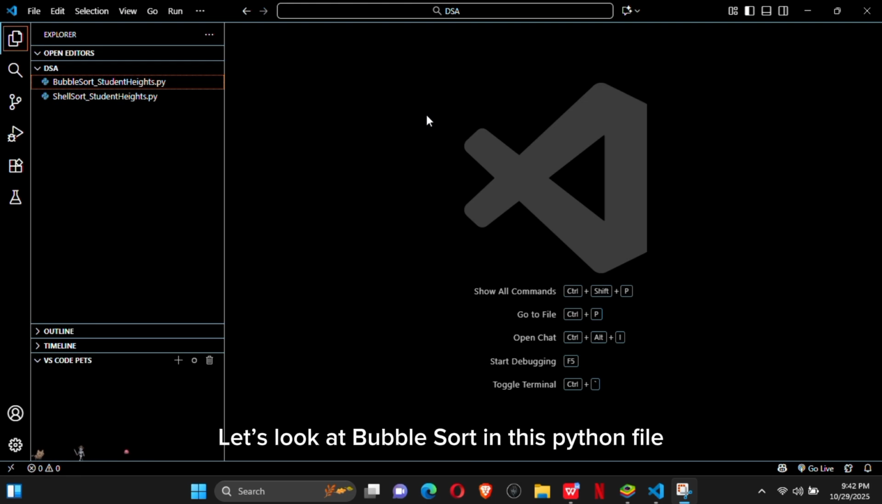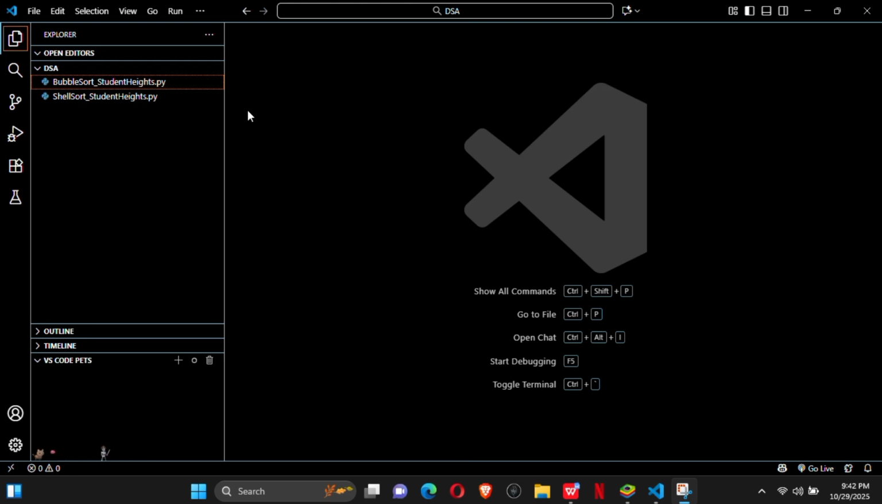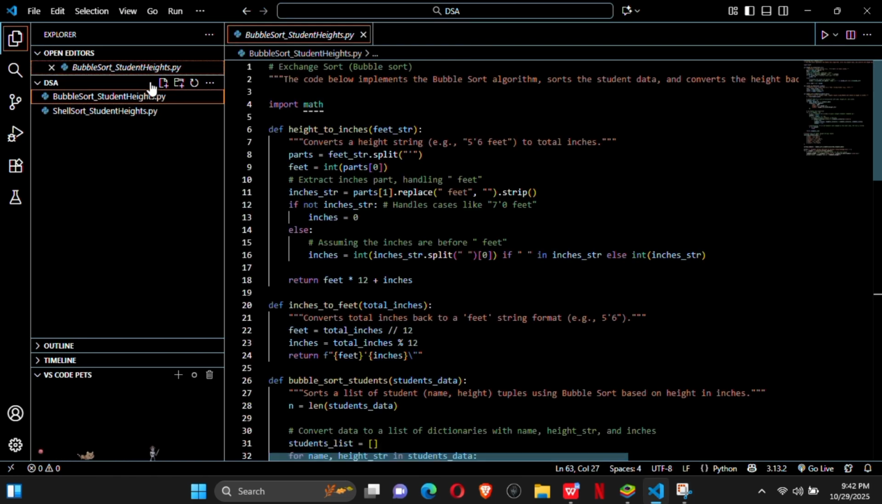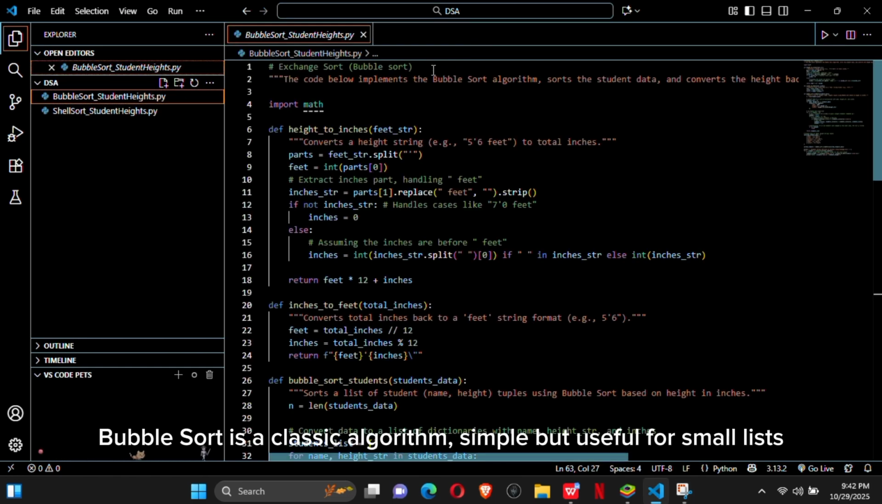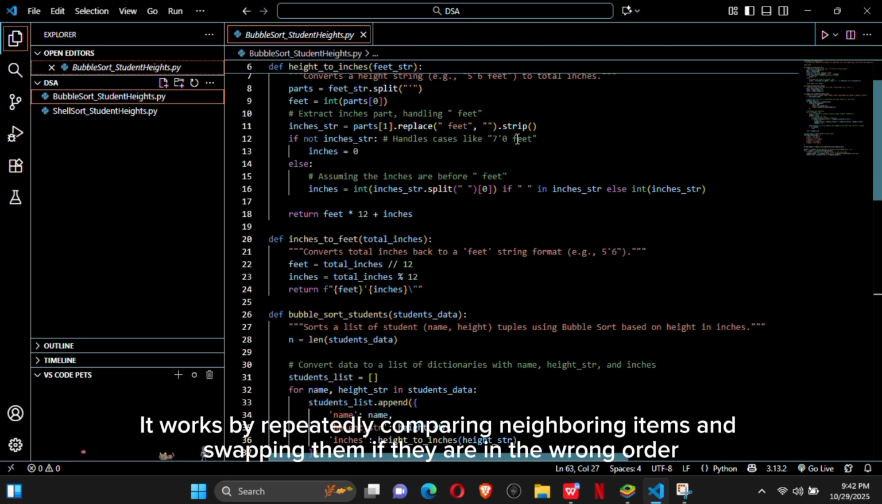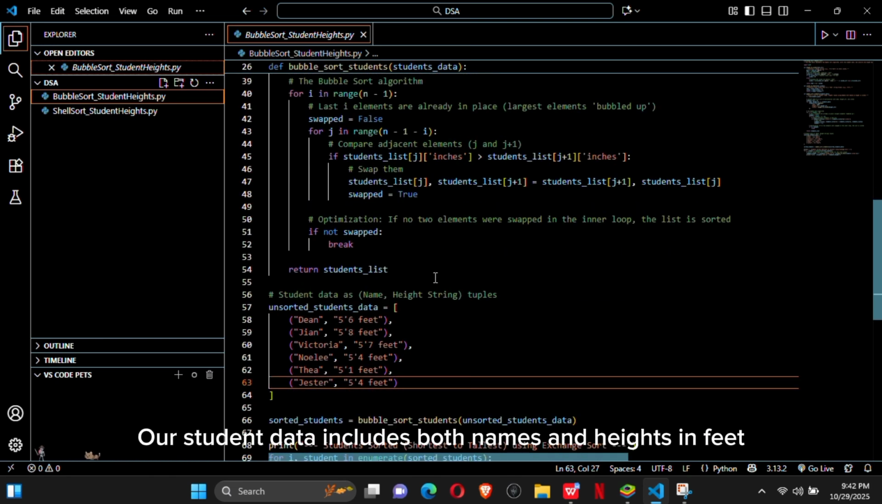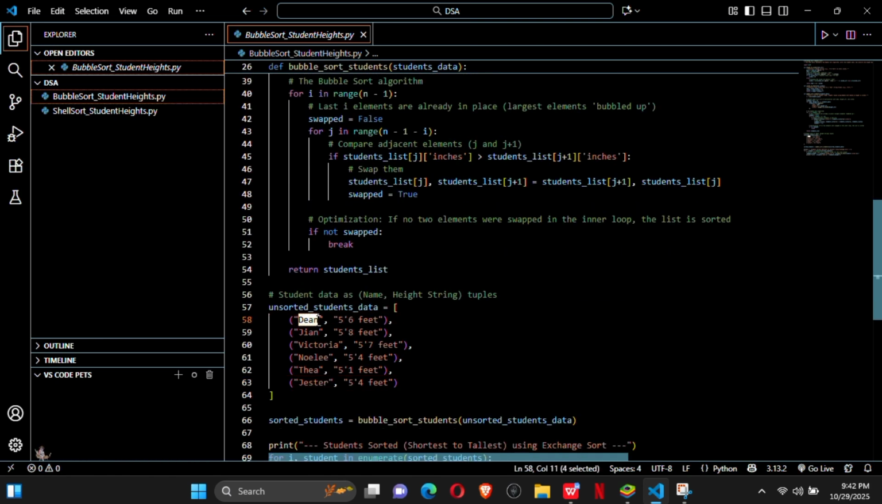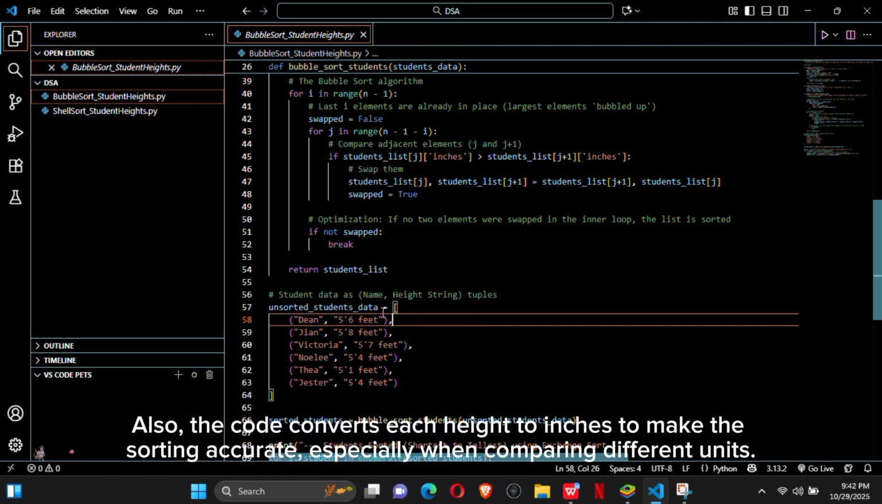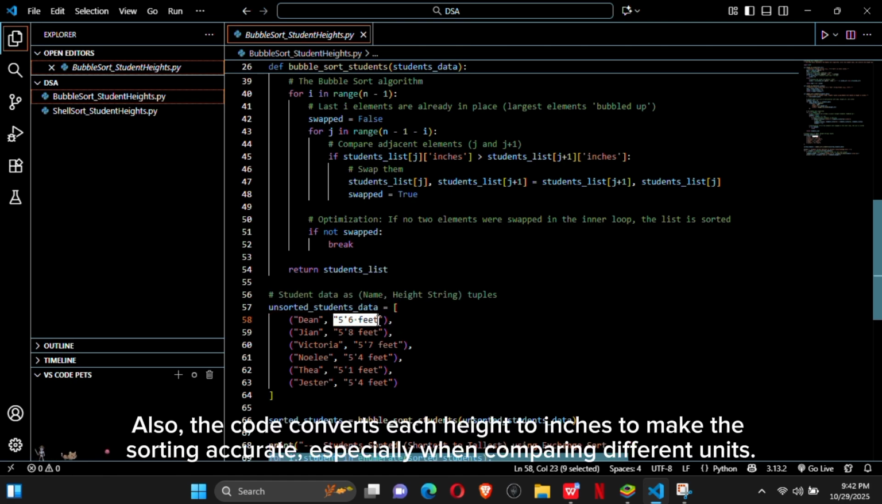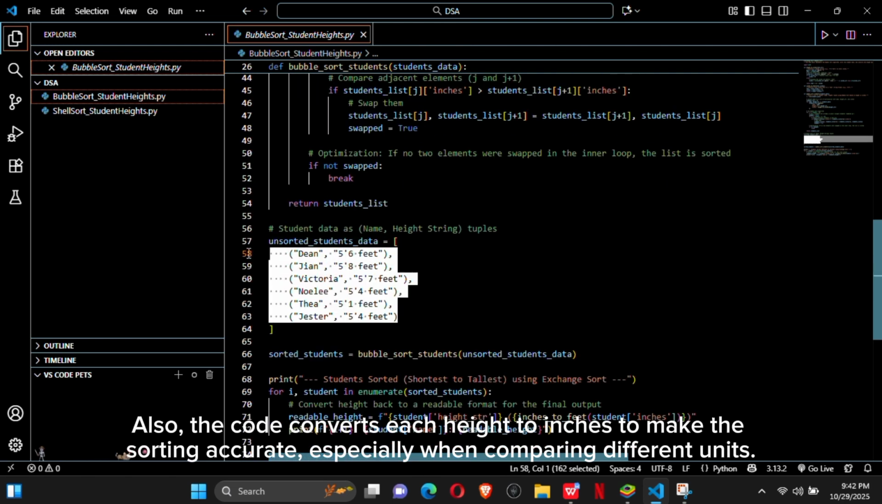First, let's look at bubble sort in this Python file. Now, what is bubble sort? Bubble sort is a classic algorithm, simple but useful for small lists. It works by repeatedly comparing neighboring items and swapping them if they are in the wrong order. Our student data includes both names and heights in feet. Also, the code converts each height to inches to make the sorting accurate, especially when comparing different units.